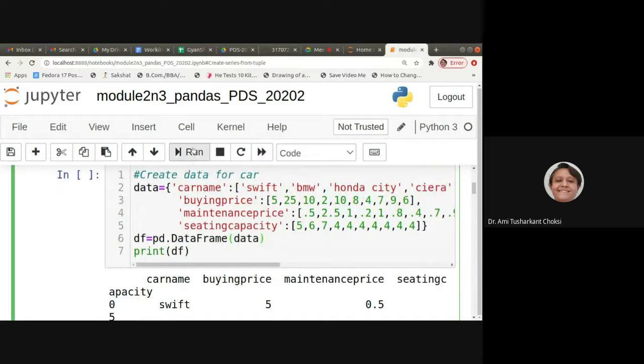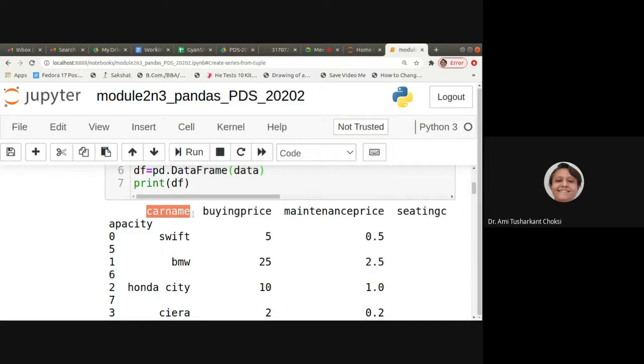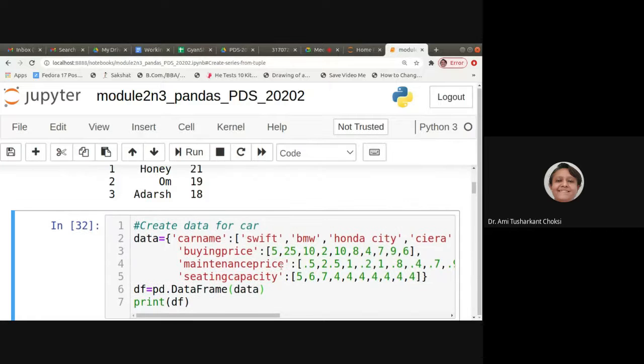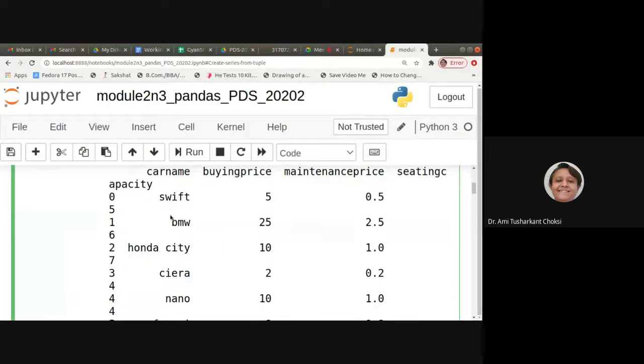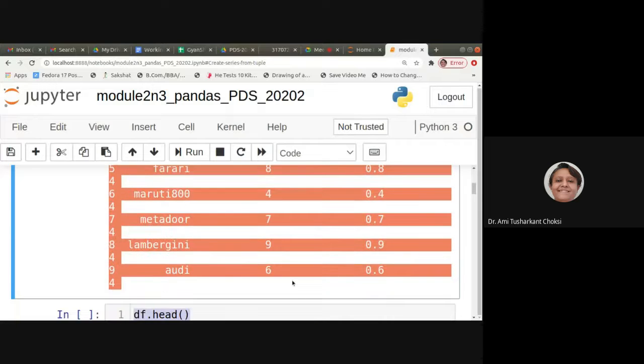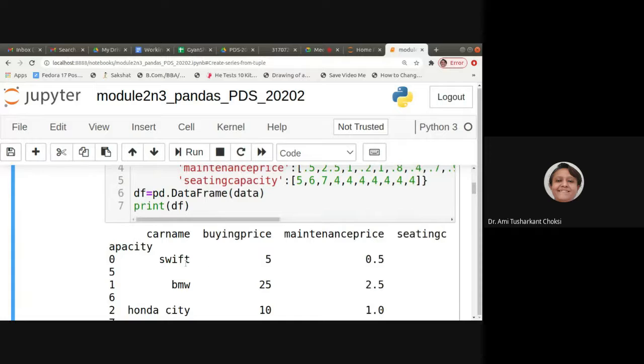Now what does it give us? We can see the car name. The columns are there: car name, buying price, maintenance price, sitting capacity, right? The values will be there the way we have provided here. This is seen as a list and that will seem as a column here, right? So this is our data frame created, right?